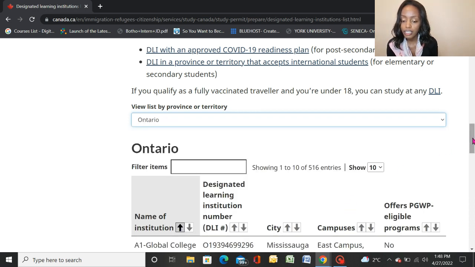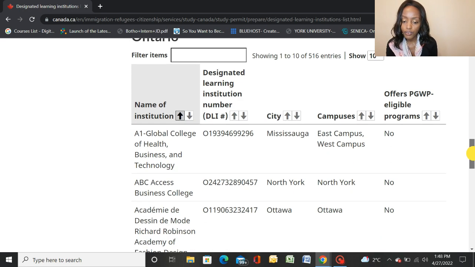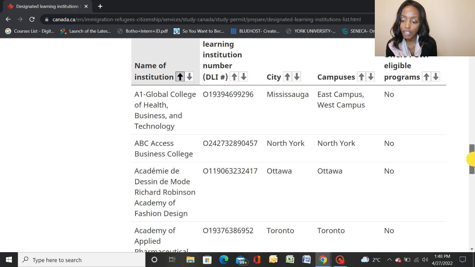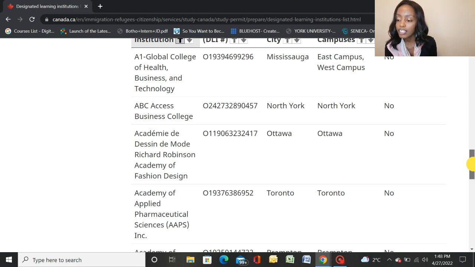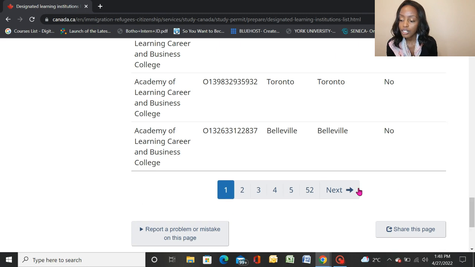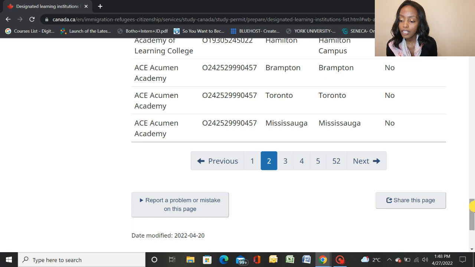Let's scroll down. Ontario, you're seeing the same thing. Like this school, A1 Global College of Health and Business and Technology. It's a DLI, yes. However, it does not offer programs that are PGWP eligible, so you might not want to look into that school. We continue going down and down a section. You'll still see them generate. However, there's this school I want to look at.